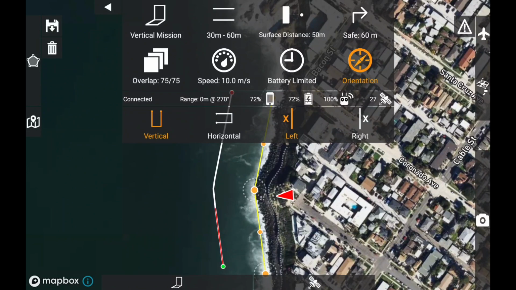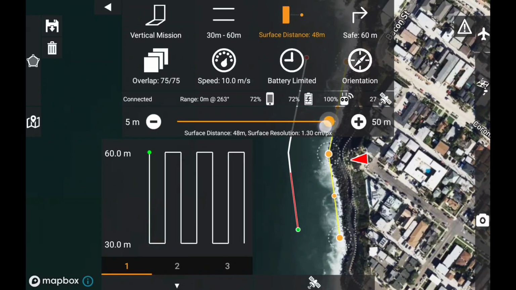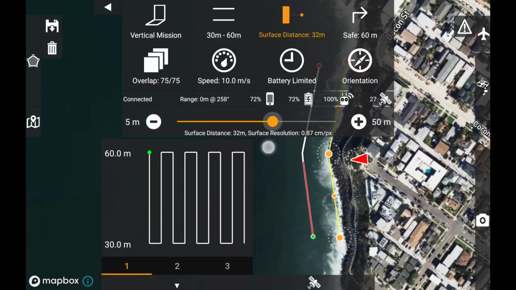Because we are in the vertical plane, we need to specify the surface distance, which is the distance away from the vertical surface that you want the drone to be. This value is similar to the altitude of a normal nadir survey mission.